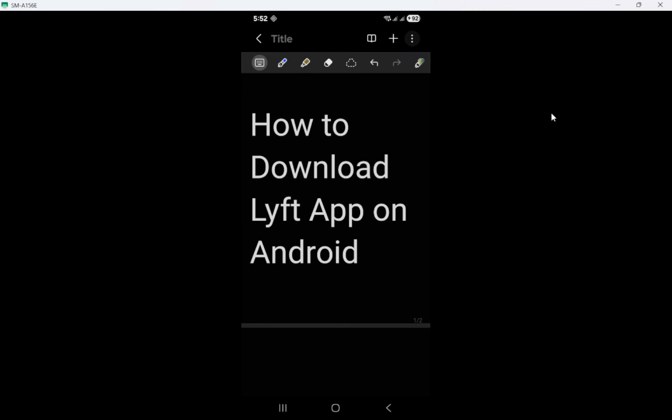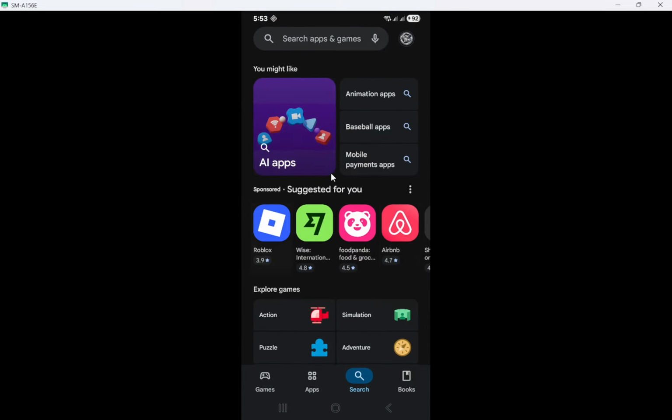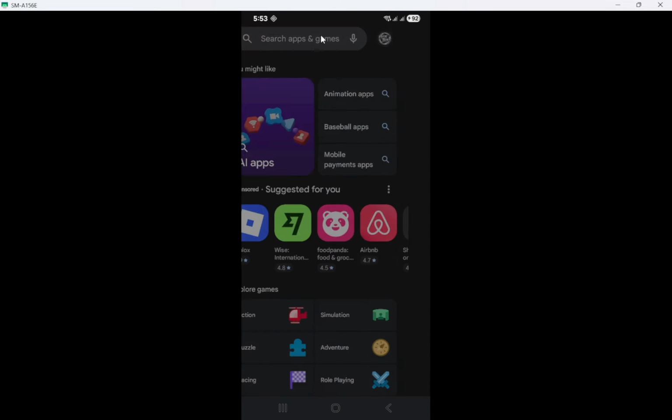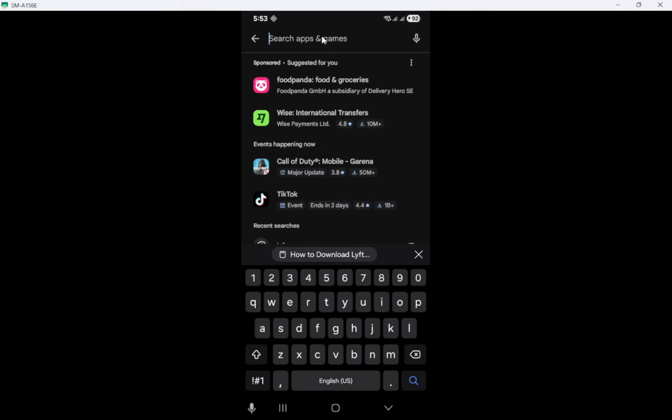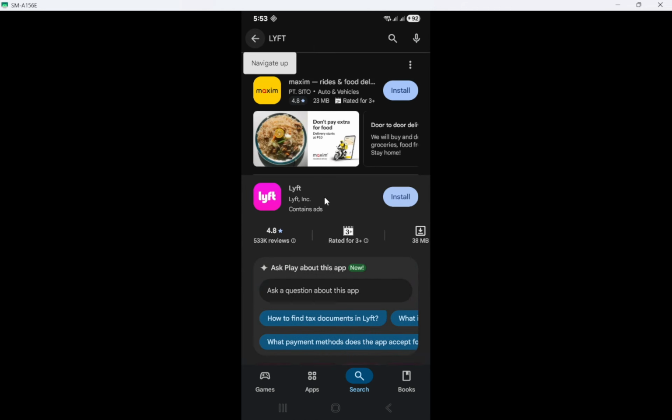Begin by opening the Google Play Store on your Android phone. You'll find it on your home screen or in your app drawer. Once the store opens, tap the search bar at the top and type the word Lyft. As you type, suggestions may appear. Go ahead and tap the result that simply says Lyft.